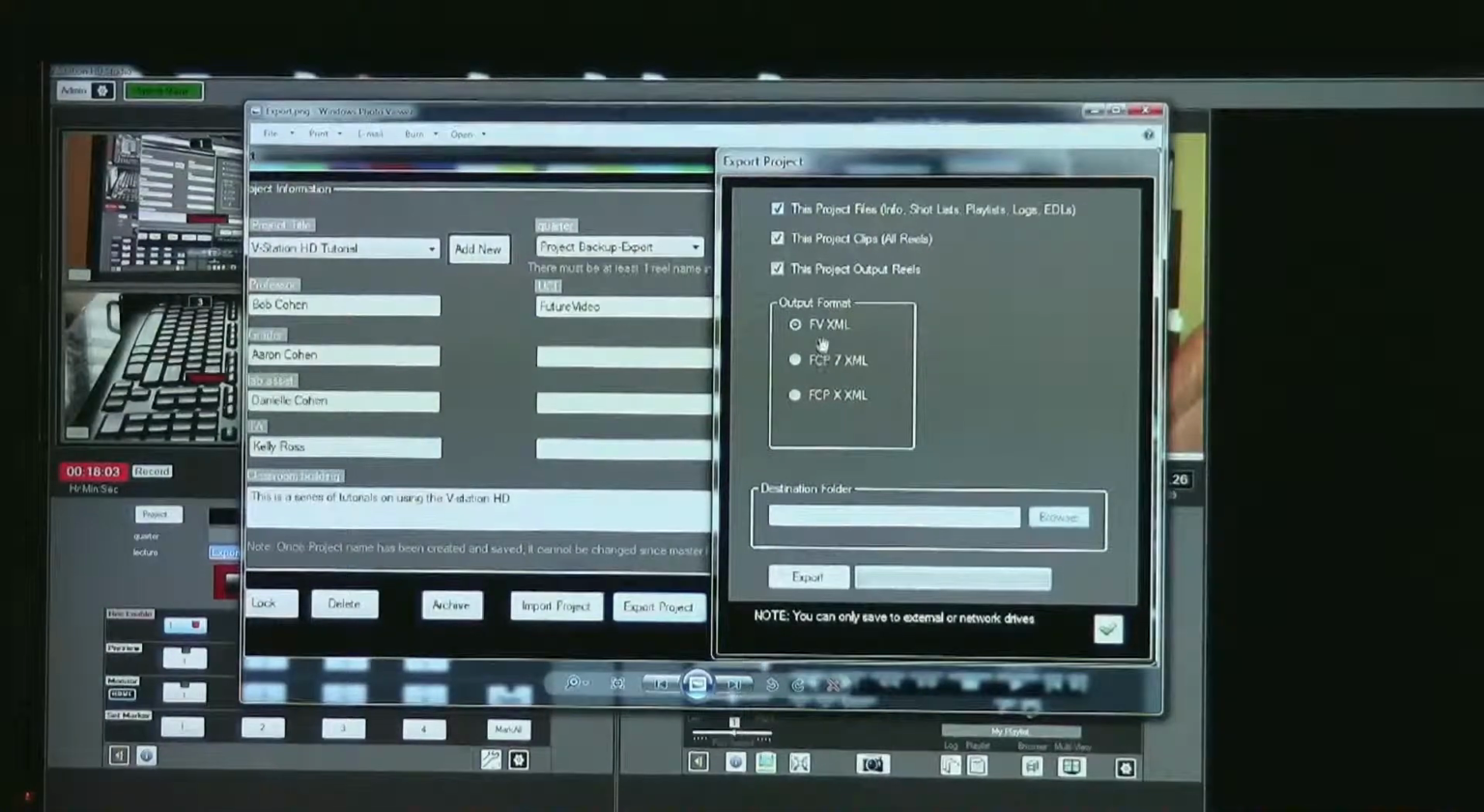Whenever we decide what output format, we will browse to where we want to send that to. It could be an external USB drive or a network. And then we hit export, and it will export everything out to that. When we're doing Final Cut XML, we will convert the file to MP4 and re-encode the audio into AAC so it's compatible with the Apple Final Cut.